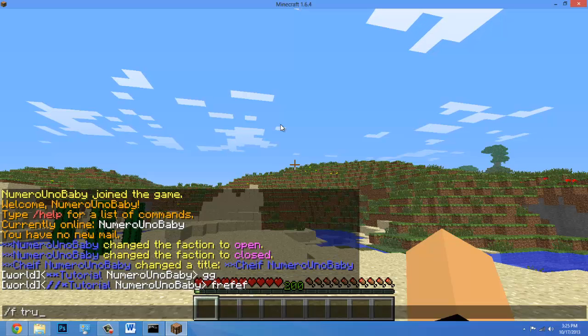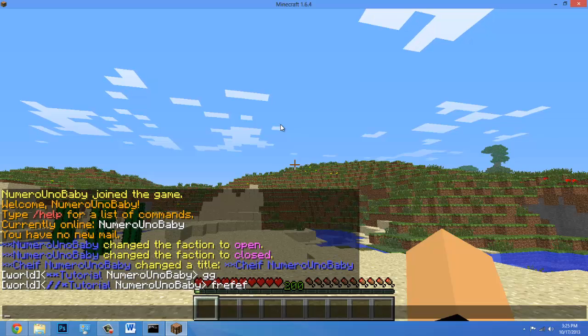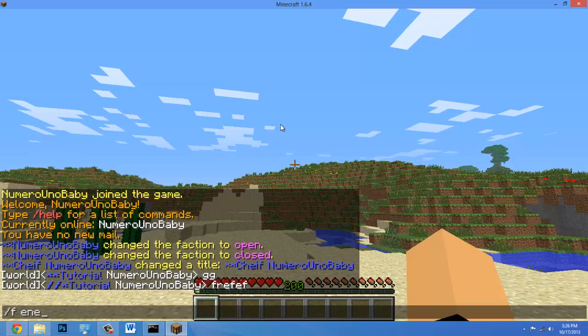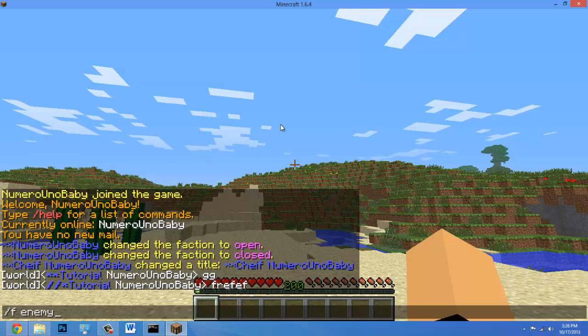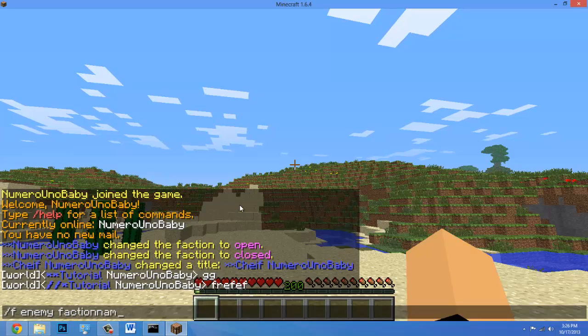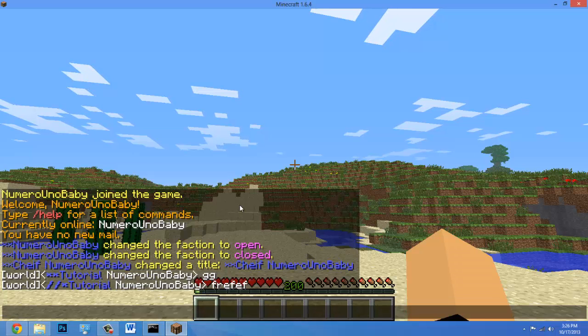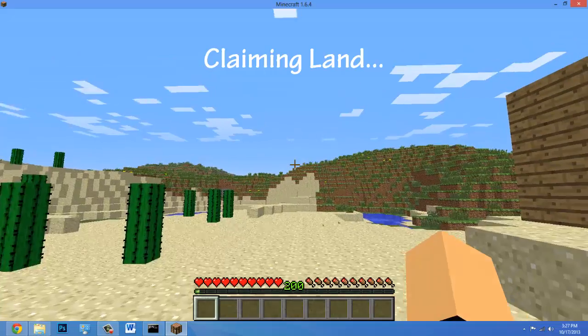Same thing with truce, you just type the faction name. Same thing with neutral, so /F neutral, and then the name of the faction. And then same thing with enemy. So if you wish to call this faction an enemy faction, then you can do that. And if you're an ally with a partner, that means you and the ally faction cannot hurt each other because you're friends, pretty much.